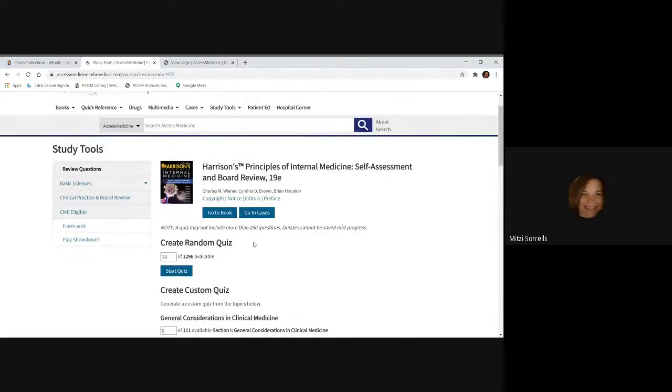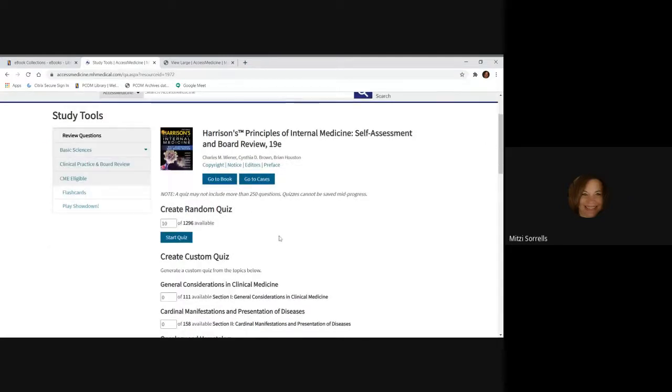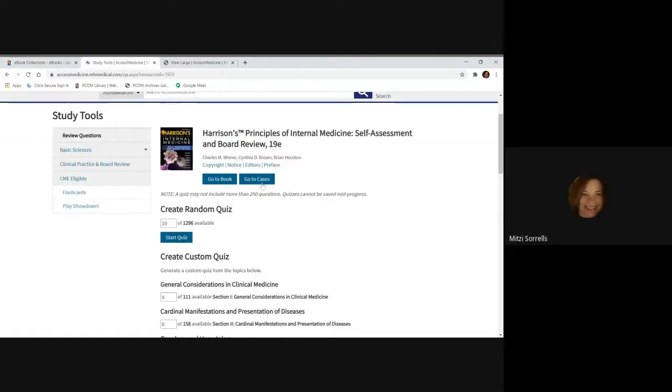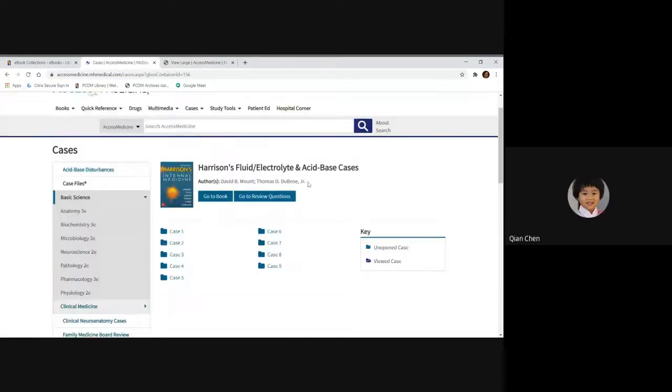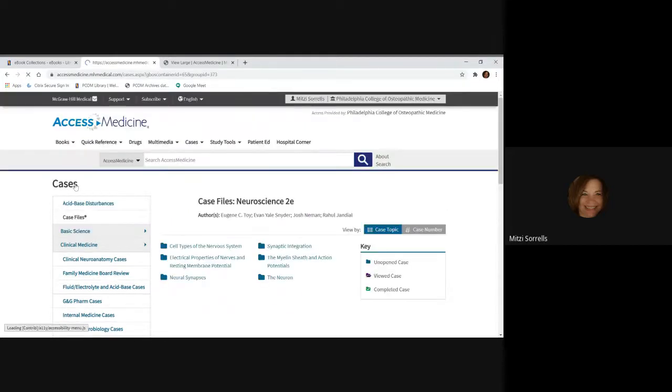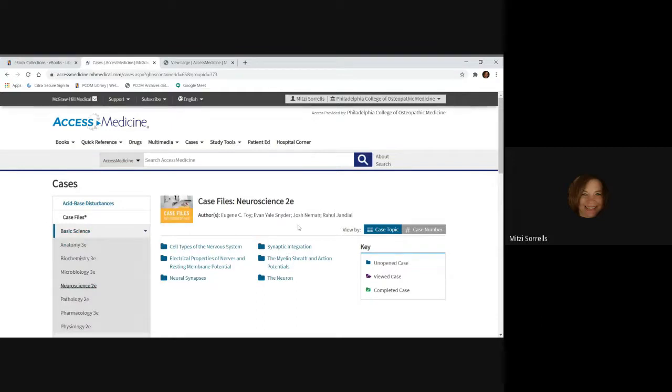A lot of this information can be accessed many different ways on the site. So you can also come up here to study tools, and then you can find review questions here. So let's click on go to cases, and you can also go back to the book here as well. We'll go to cases though. And here you can see different cases. And again, on the left side, you can filter and focus in on what you want. If you want neuroscience cases only, you can click on that, and there you go with the neuroscience cases.